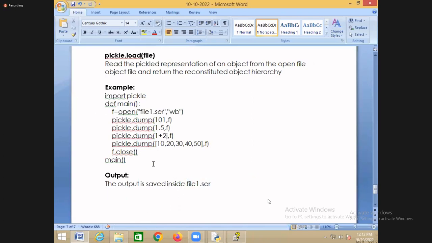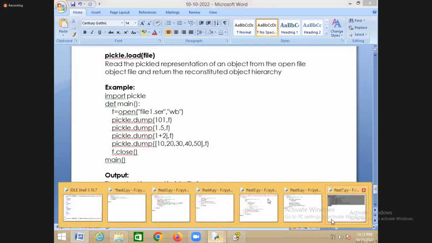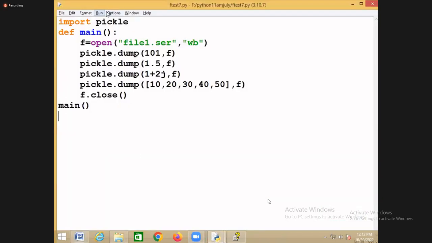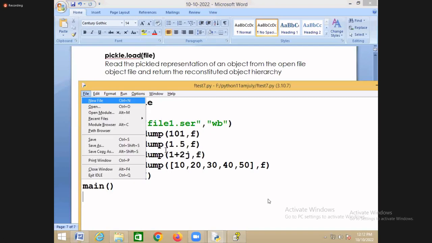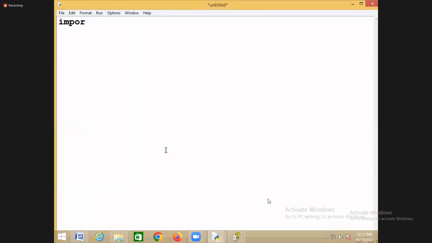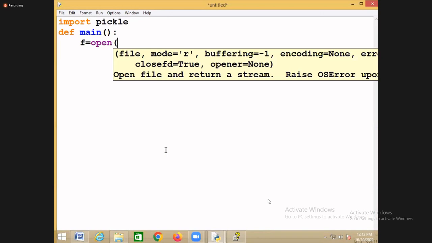The output is saved inside one file. What is the name of the file? File1.scr. Okay. Yes. I want to read this data. Whatever data you write, I want to read the data. So how can I read? Now this is the inverse process, which is called unpickling. So first you open the file.